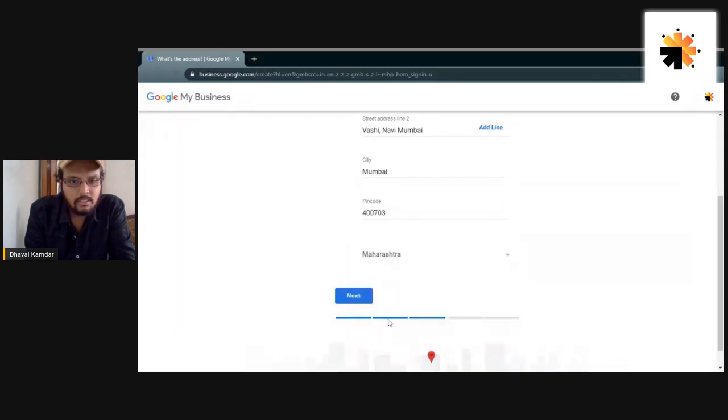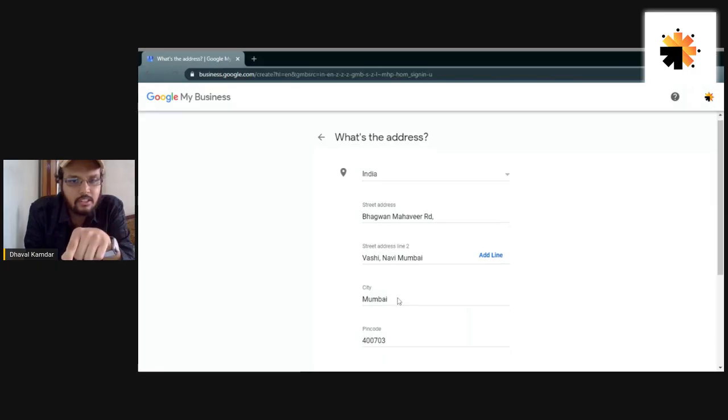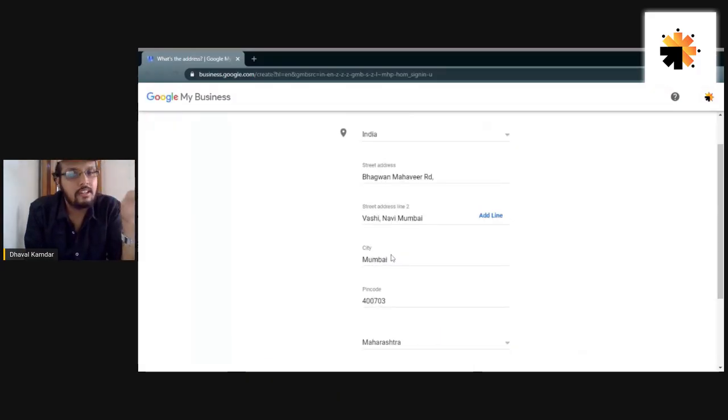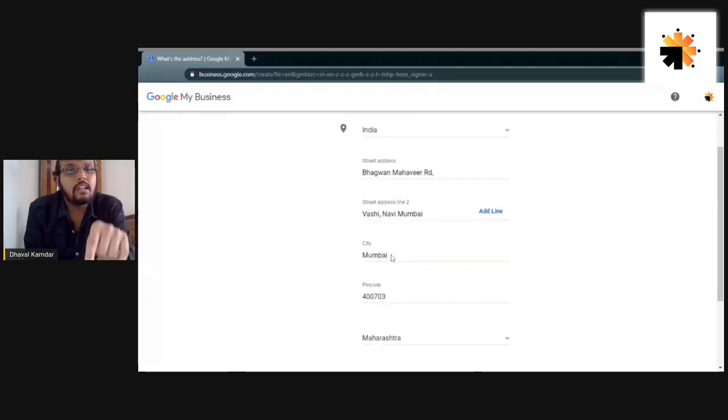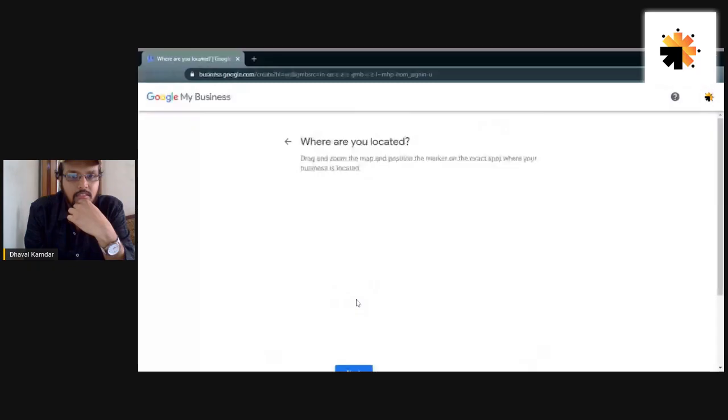Select the state. So what you have done is you give the street address. If it is a bigger one, then you can click add line. If you click add line, the second line will appear. You mention your street address, then your city, the pin code, and state. Once all this is filled, then you will click next. You are able to see this.